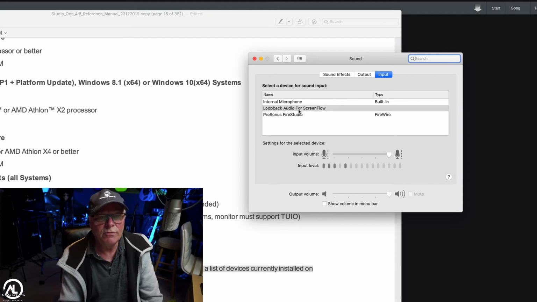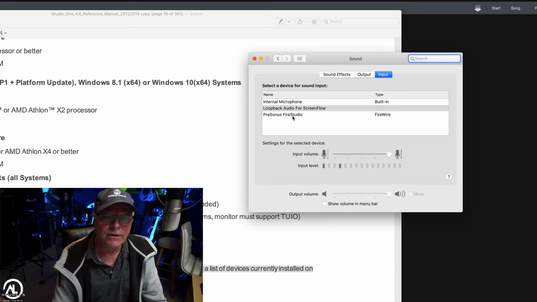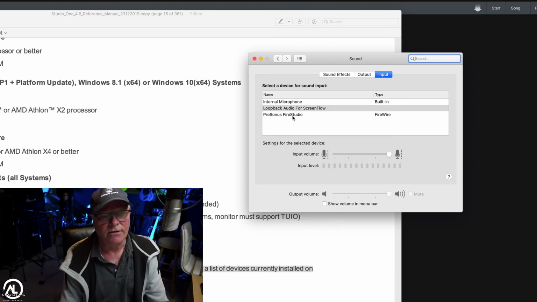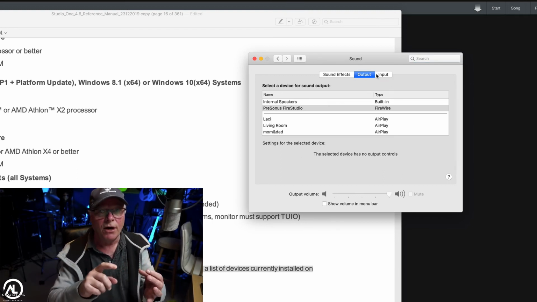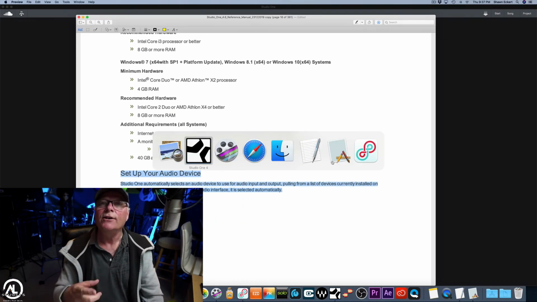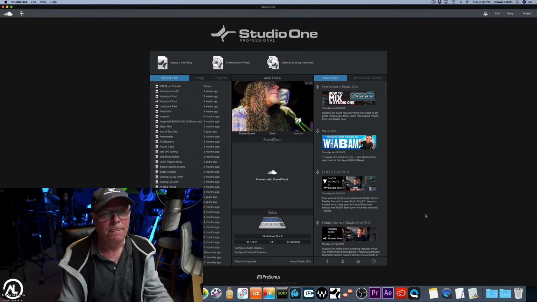I have my Loopback audio for ScreenFlow selected right now because that's how I'm capturing these online tutorials, and we will talk about that in a much later video. But you have to select your device, whether it's an AudioBox or FireStudio, et cetera. This is where you need to select it in order for your software to recognize it in Studio One. And that's going to be for input and output, guys, okay?